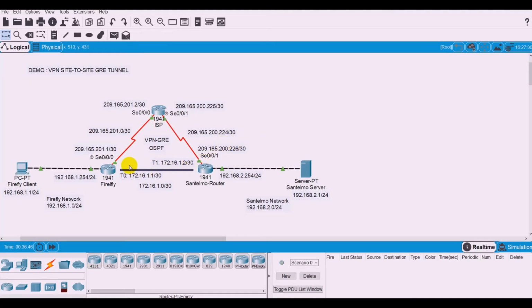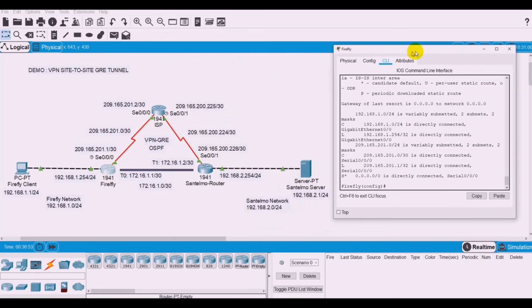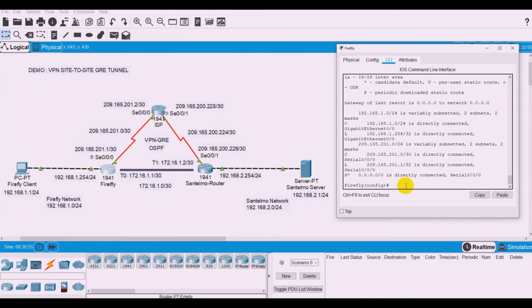From the steps presented earlier, we have 5 steps, right? So let's do it. Let's start with the Firefly. Let's configure the Firefly router and create a tunnel interface. On this topology, it's stated here that we have to create tunnel 0. You could create and use any tunnel number anyway. It could be the same, tunnel 0, but on this topology, let me use tunnel 0 and tunnel 1 on the other end.